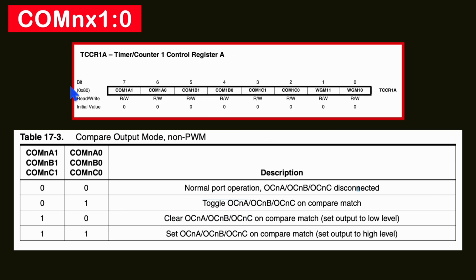So in this register, timer/counter 1 control register A, we'll make this 6th pin high. So the configuration here will be 0 for A1 and 1 for A0. So this will select the toggling configuration of this pin.